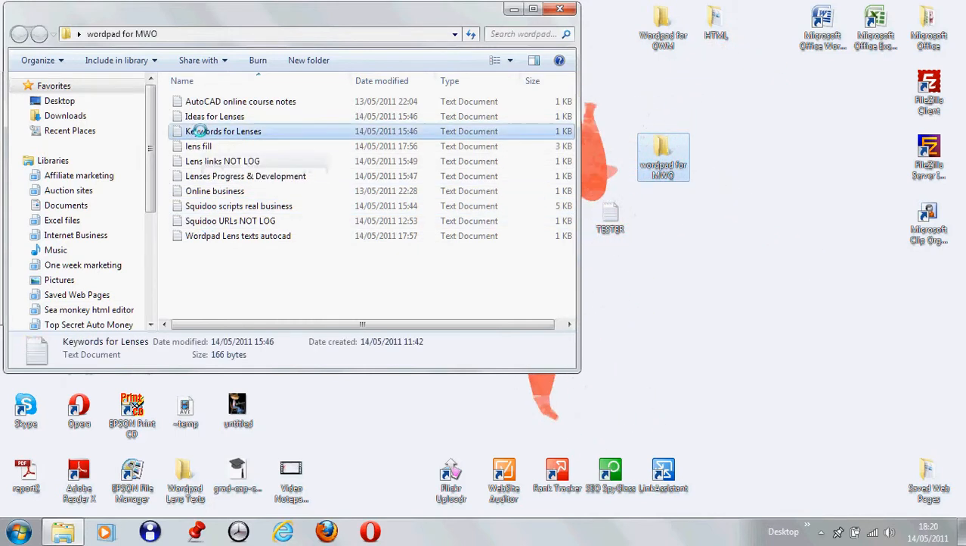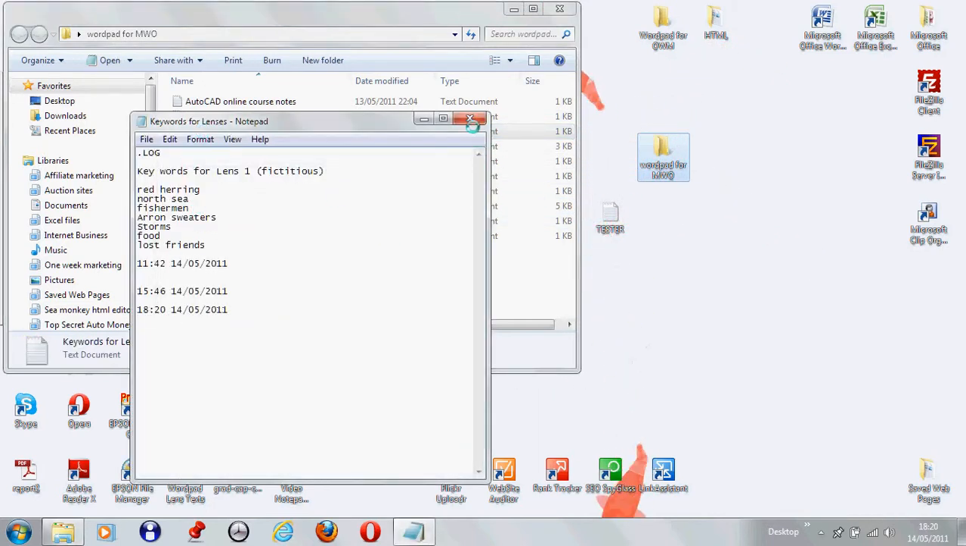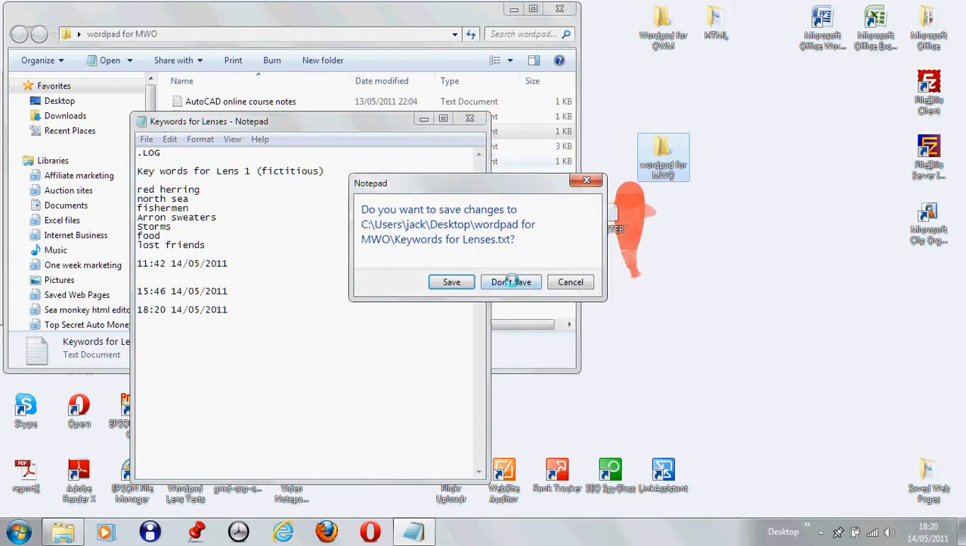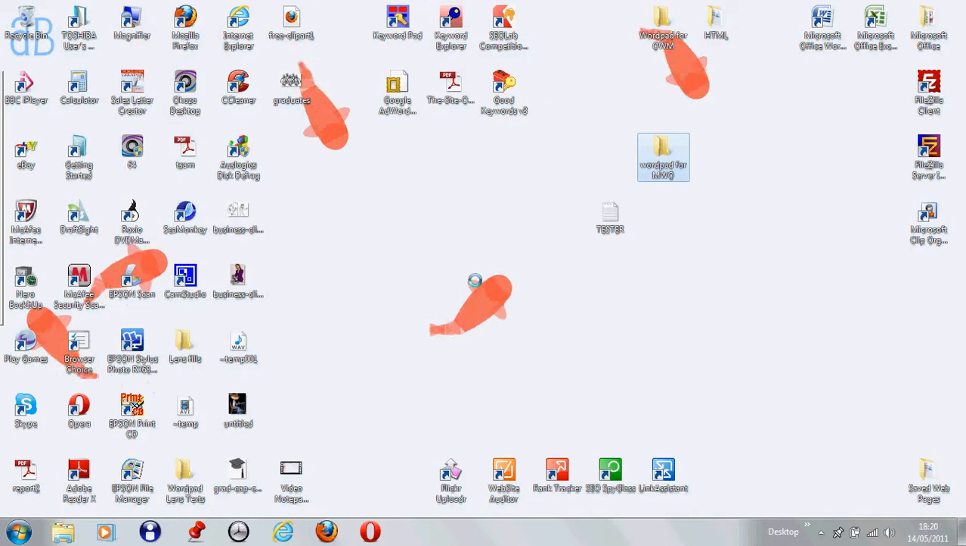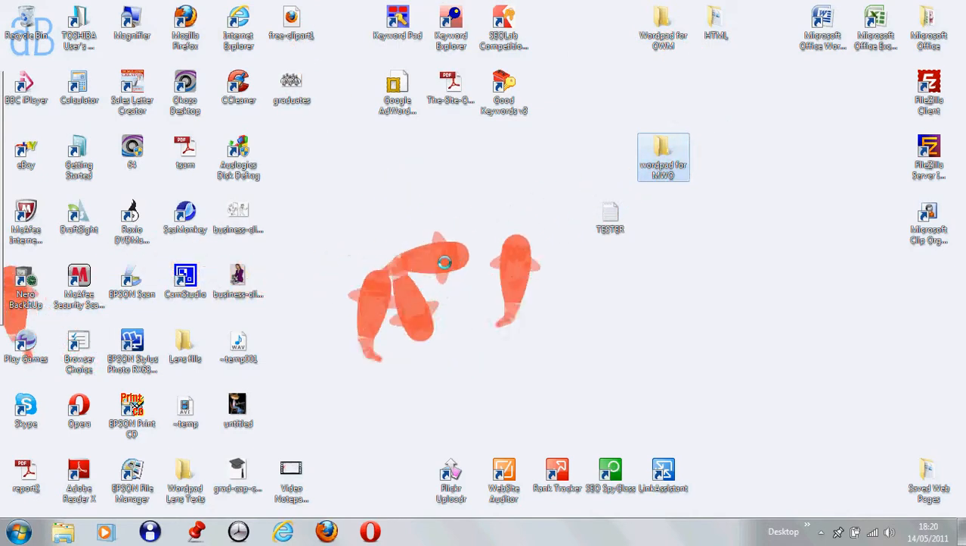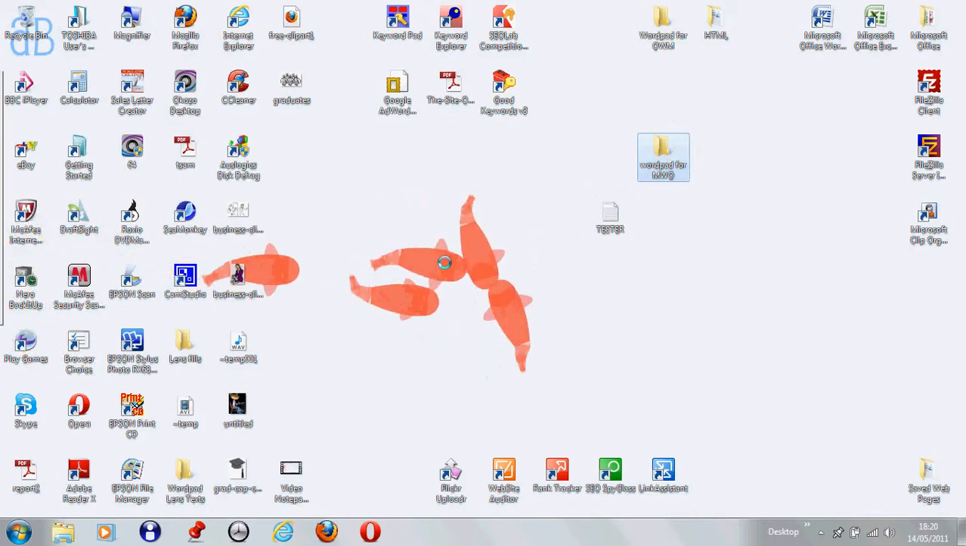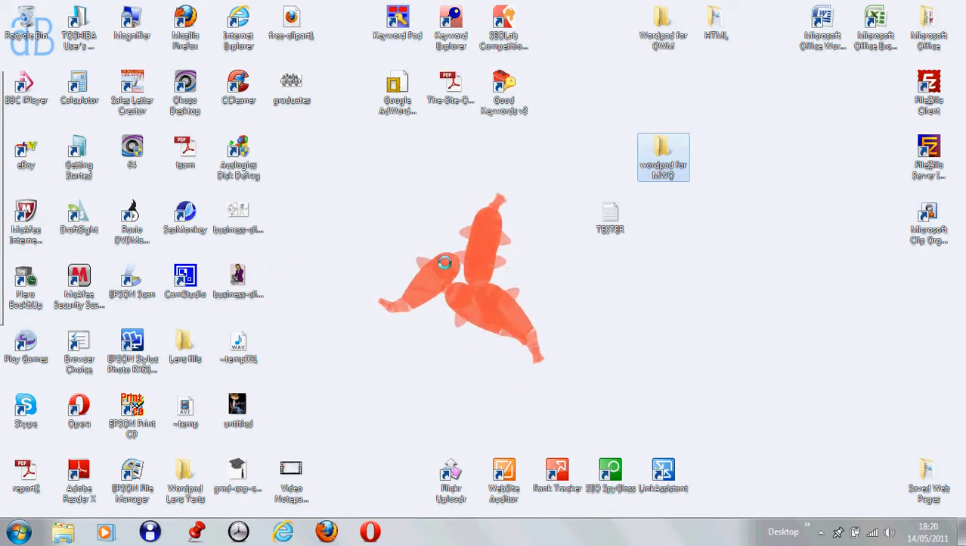Keyword for lenses. There you are. Easy. So I hope that is self-explanatory enough. And of course there's a bit of text on the lens that explains it, but I think it's better actually seeing it done. So we'll stop now.